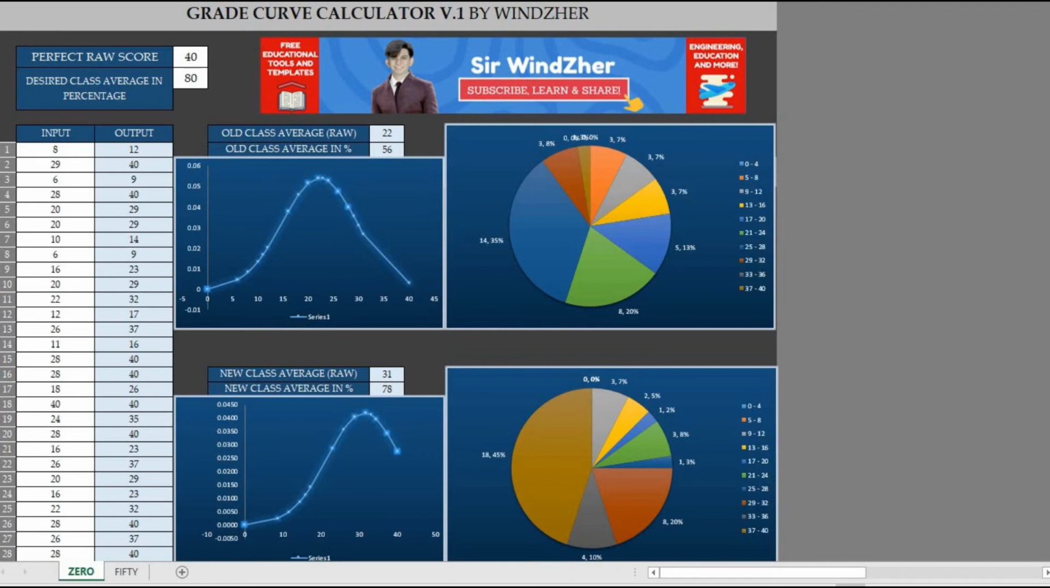Last feature of this tool would be some visual presentations with graphs and charts. You have here the bell curves where you can easily compare the class averages of old and new grades, as well as pie charts showing the percentage distribution of the old and new grades.